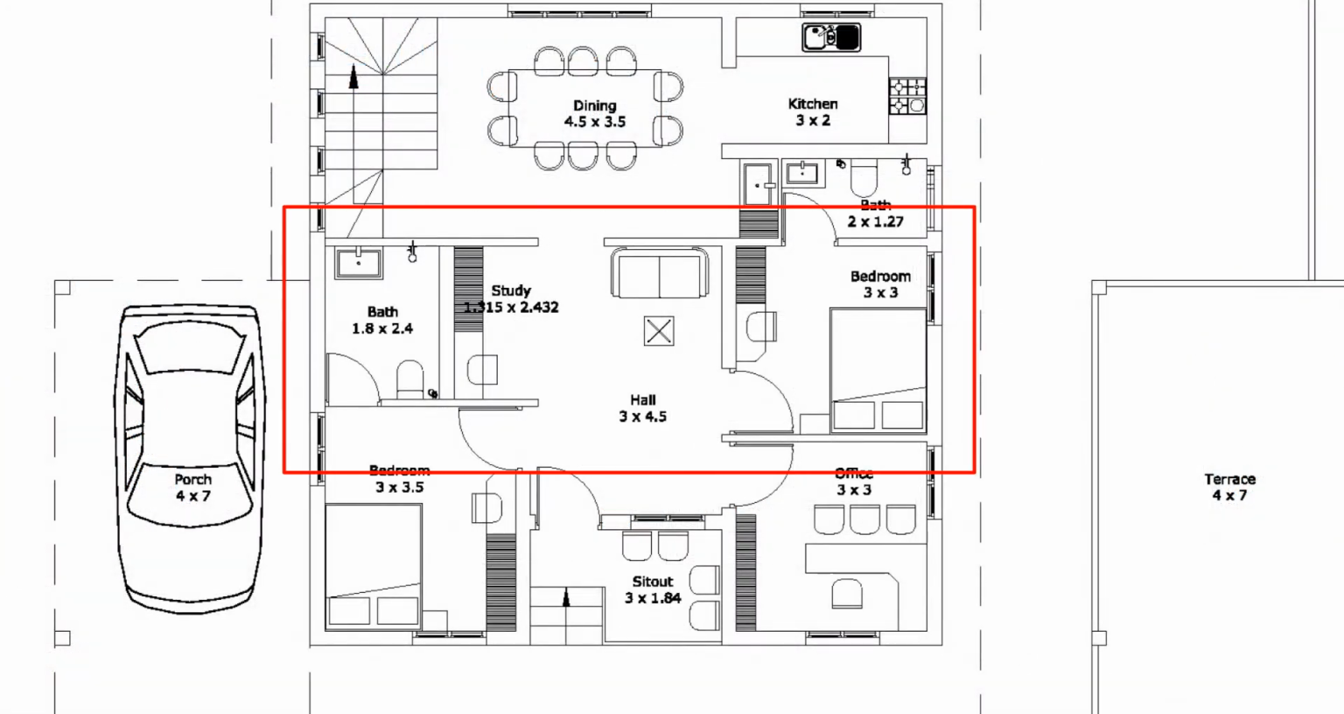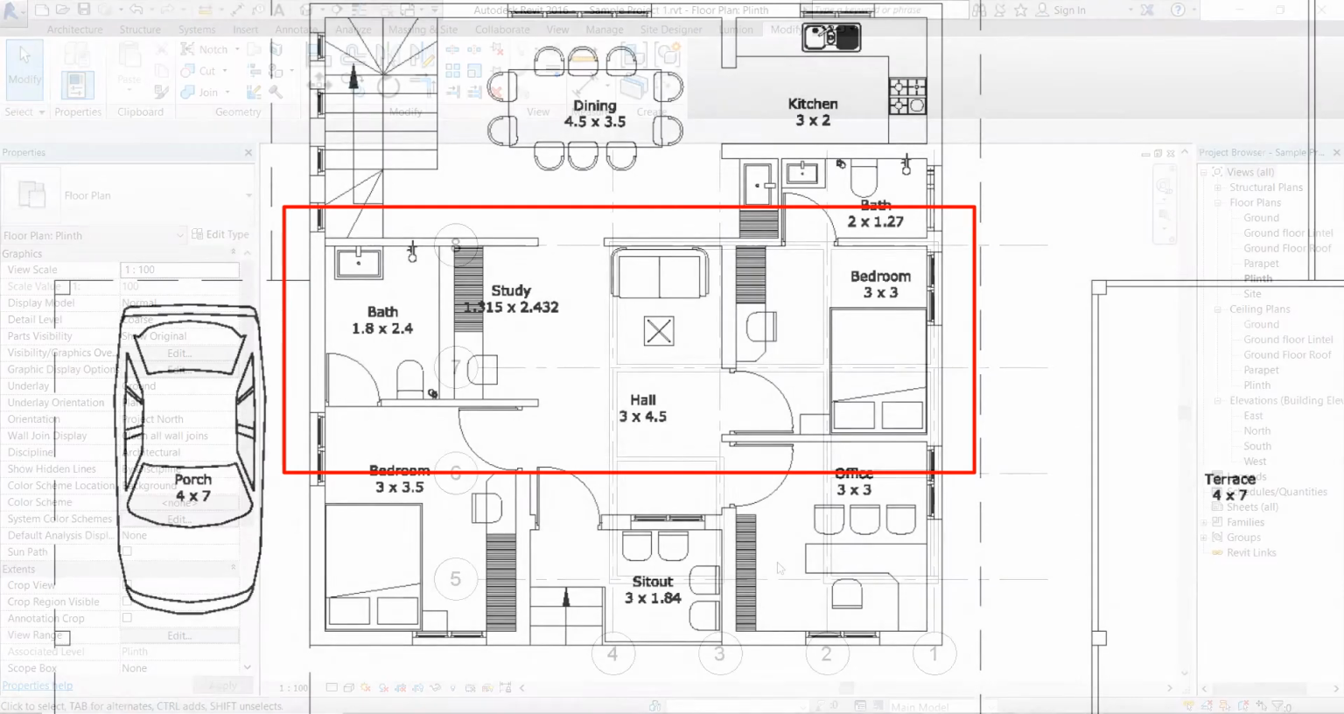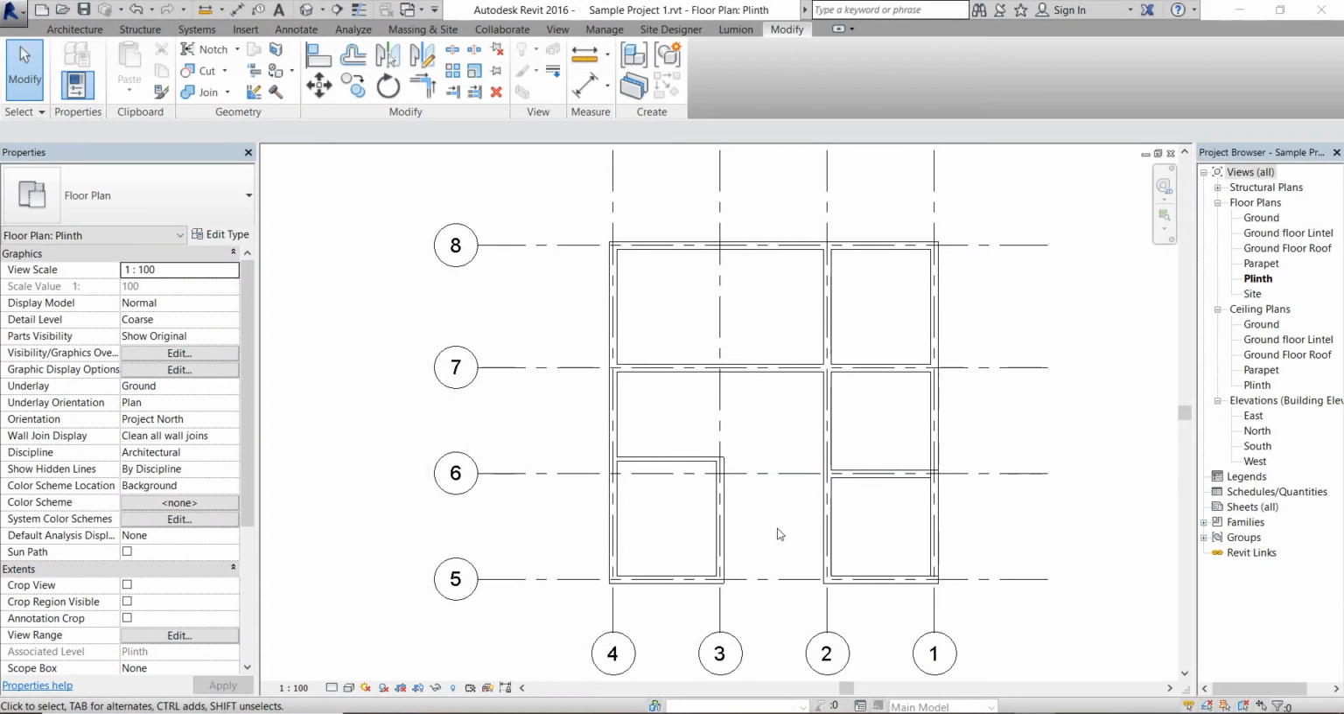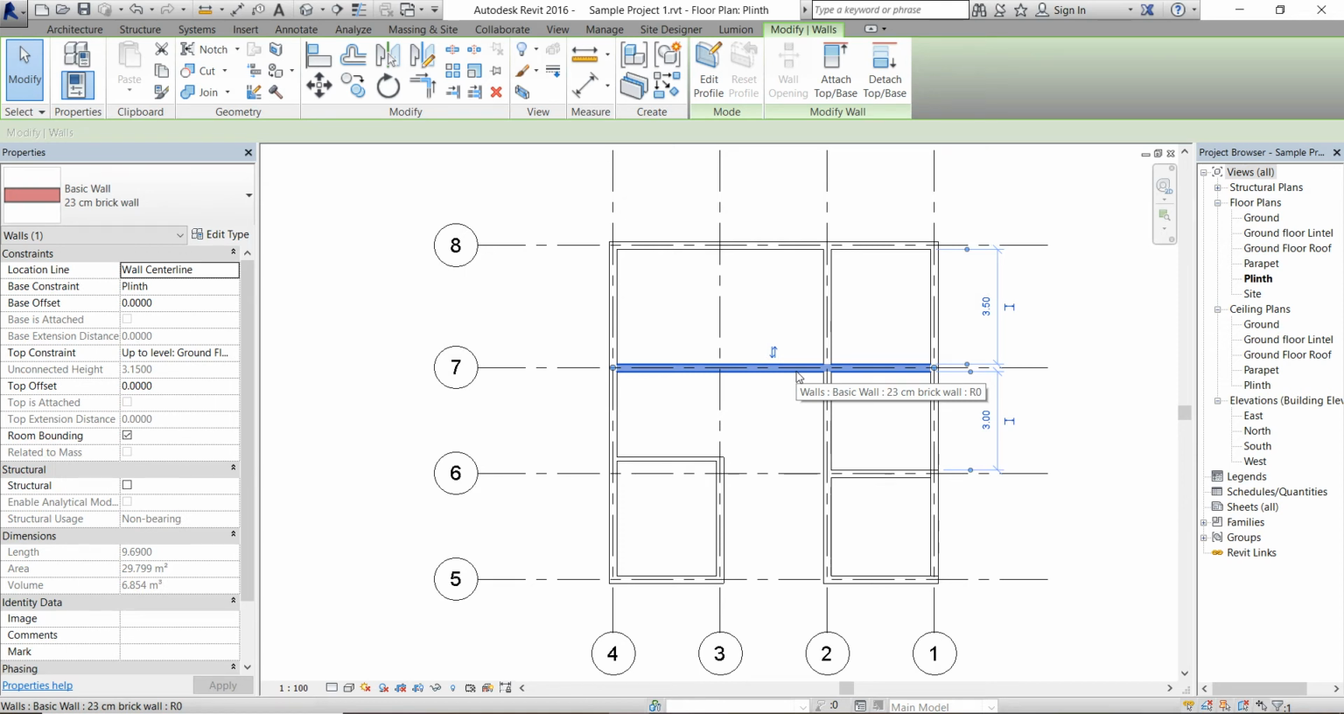Looking at the sample plan we can see that few walls are of 11.5 centimeters thickness. But we see in our drawing that we place the grid and wall as a 23 centimeters wall. Now how do we change it? Not to worry. First we can change the wall type.